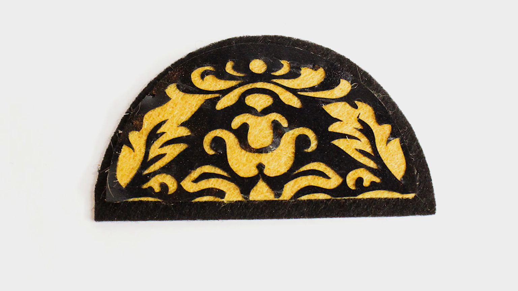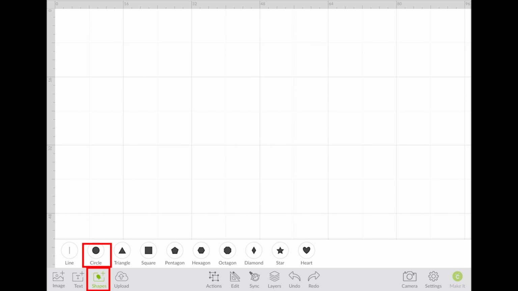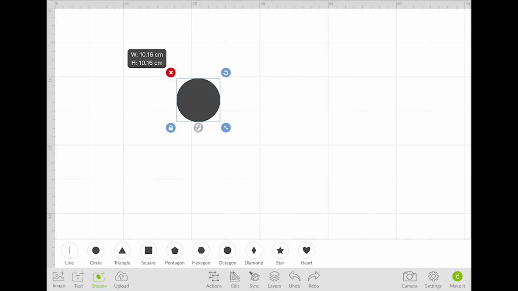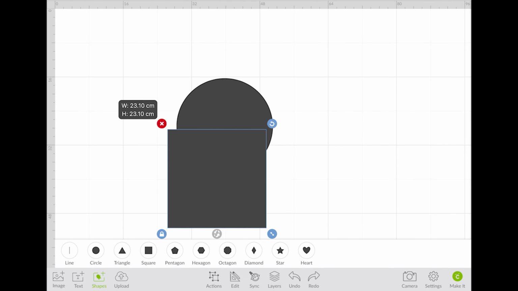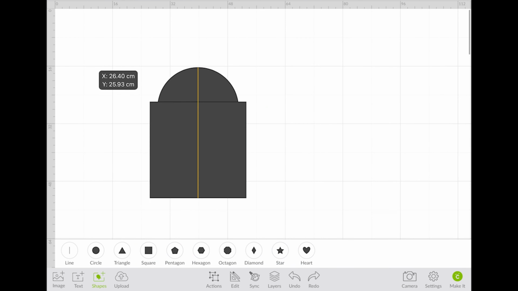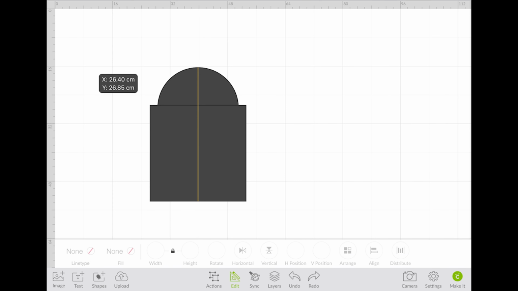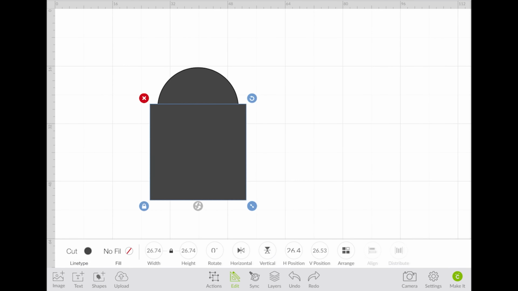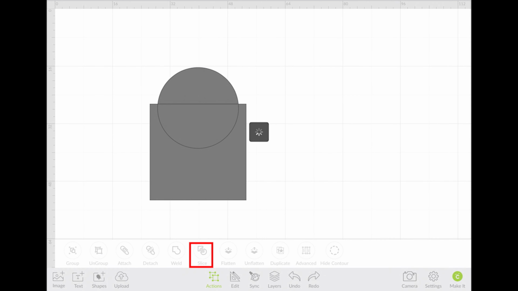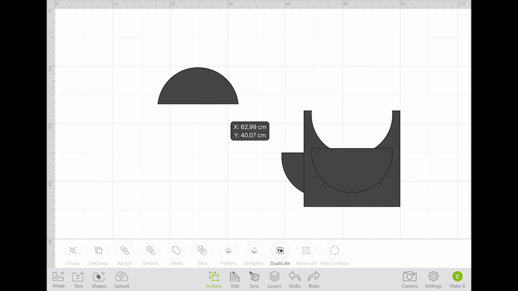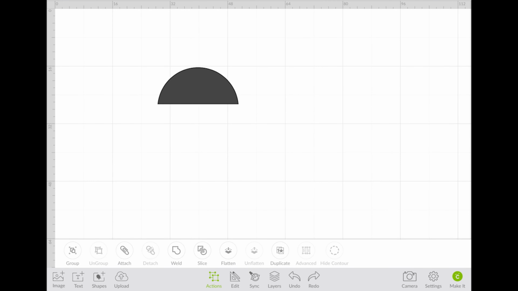I've used a layer of black felt for the bottom, then a layer of brown felt, and black vinyl over the top. To create this half circle shape, we're going to click on Shapes and create a circle. Then we're going to make a square, and we're going to size it so that it cuts off half of our circle, like so. Once you've lined it up right in the center, you're going to select both the circle and the square, go over to the Actions tab and click Slice. And this will cut the square out of the circle, leaving you with a half moon shape.